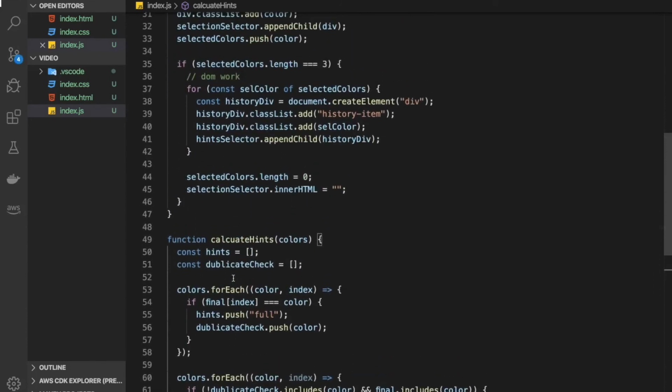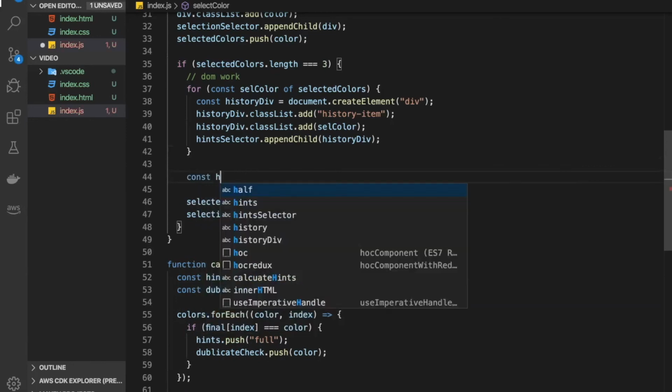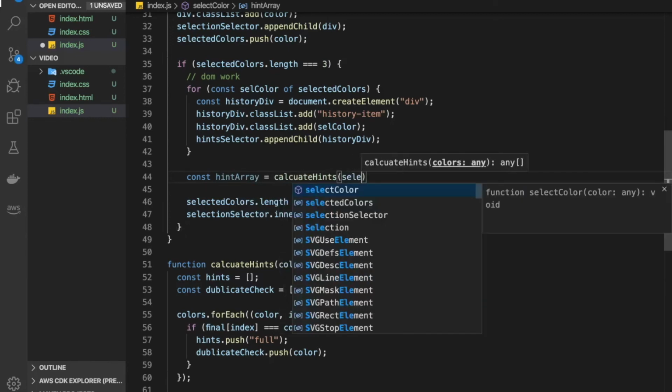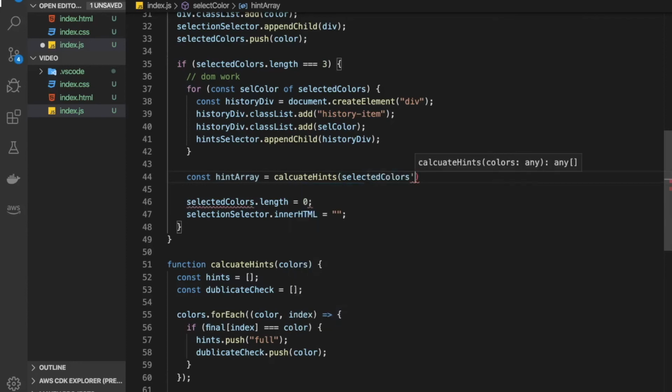So if we go up here, we can call this function to get the hints. So const hint array, call calculate hints, and then pass in selected colors.